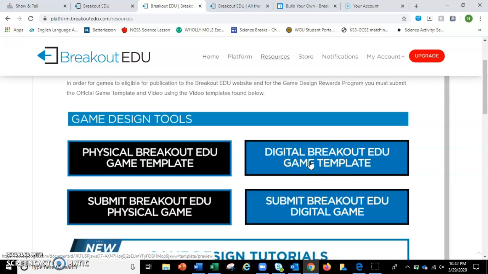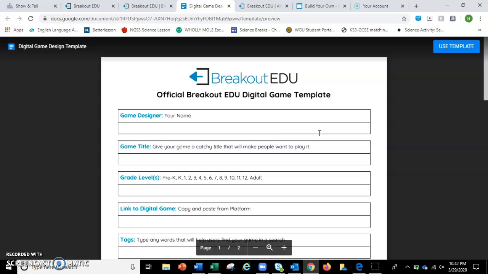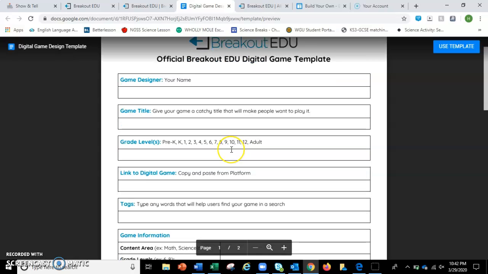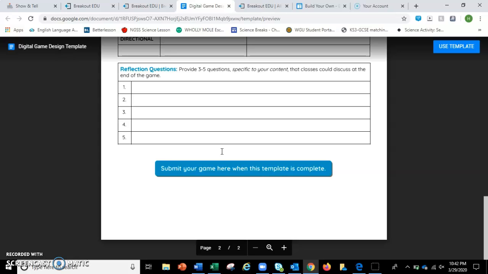Now you actually fill this out if you create your own game, and you can submit it to Breakout EDU, and they could publish it for other teachers to use, and you get rewards for doing that. So you could gain access to some of the locked content that you have to have platform access to by submitting your own game templates. Now, even if you're making your own and you're not submitting it, I still recommend using this game template. I take it and I print it out, because it helps you to organize your game that you're creating. So it's just a really great way to organize your game.